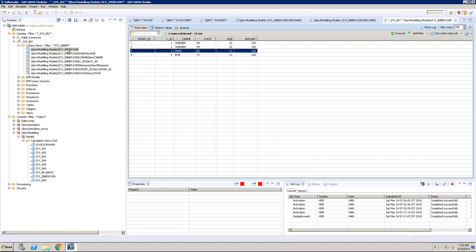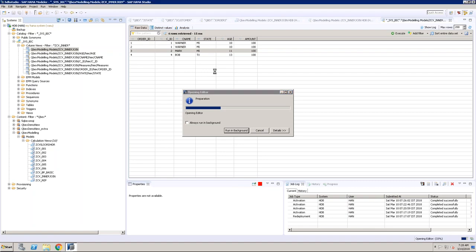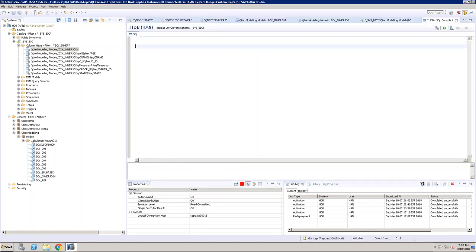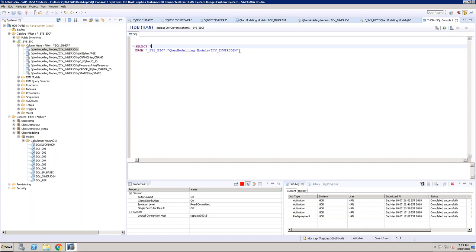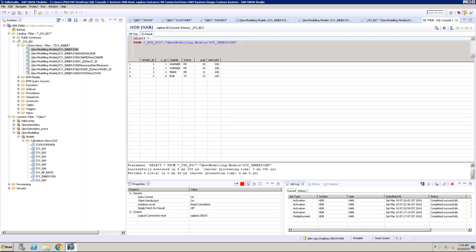Now can I also write SQL on this, just to understand much more? A column view is not like a table, but it's like a virtual table. It does not have any data in it, but at runtime it fetches the data as per the logic in the model. I can also write a select on this. Say select star from this column view, which is from the SYS_BIC schema. I'm just running this like a normal select. So I get to see the same result that I saw in the data preview, which is the result of an inner join. Okay, good.